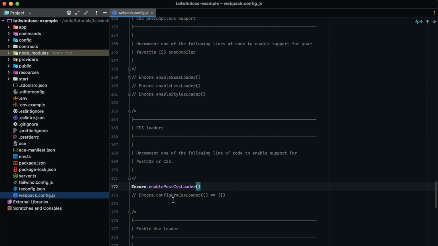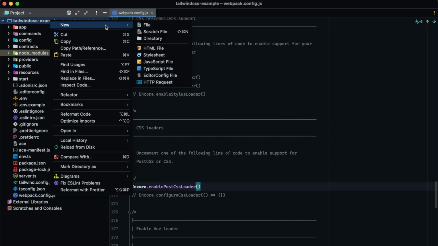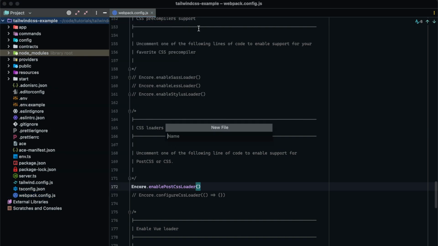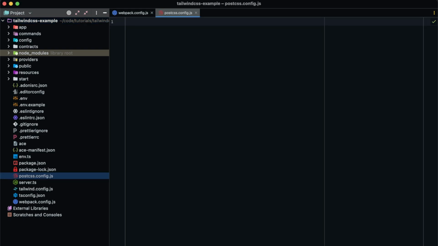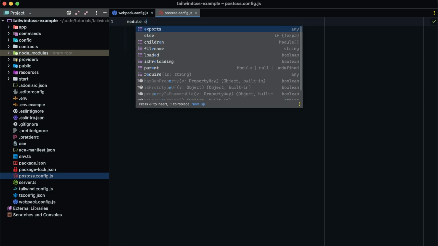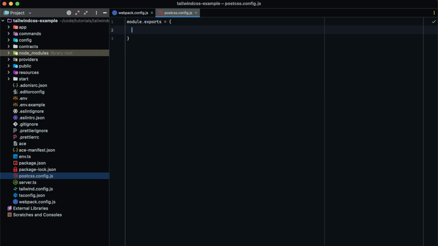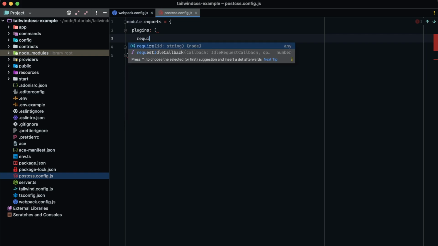Now, in order for PostCSS to actually know what plugins to use, we're going to need to define that within our application as well. And one way that we can do that is to create on the root of our application a postcss.config.js file that looks a little bit something like this. So we're going to want to export, so module.exports, an object containing the key plugins, which is an array. And then within this array, we're just going to want to require any plugins that we are going to want PostCSS to use. So for this case, we're going to want Tailwind CSS. So let's go ahead and require tailwindcss.